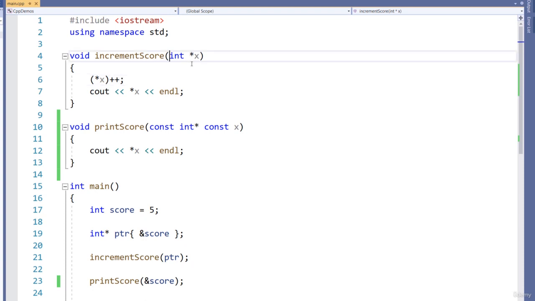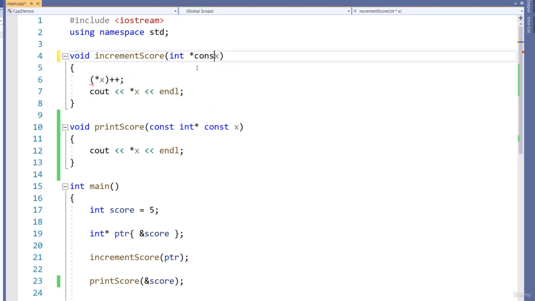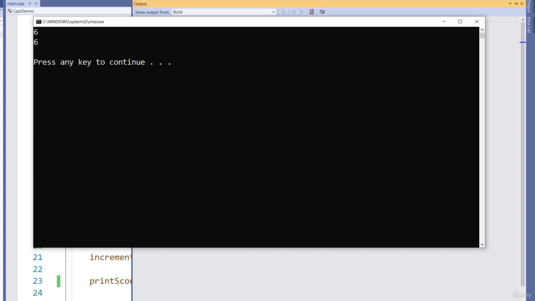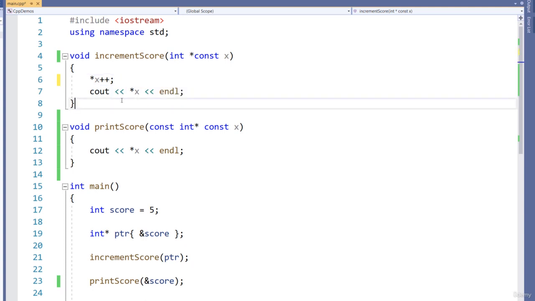So that means we cannot do a pointer to an integer constant, because in that case we'll get an error: expression must be a modifiable L value. We don't want to set the pointer itself to point to something else. So that is why this here is how I'll qualify this parameter. X is a constant pointer to an integer. Build and run that, and we should get 6 and 6 printed out. That works fine.